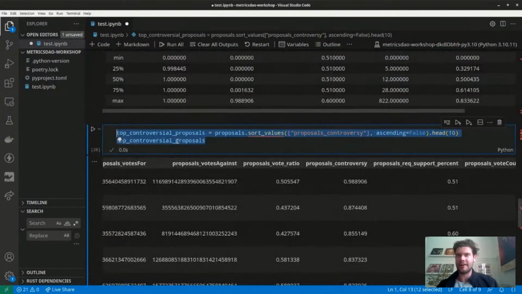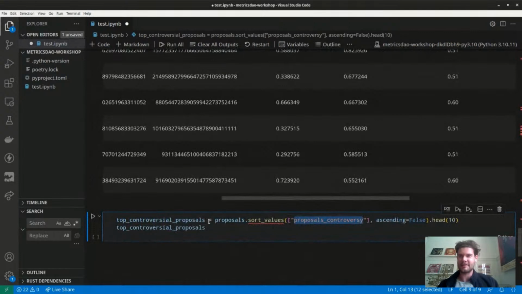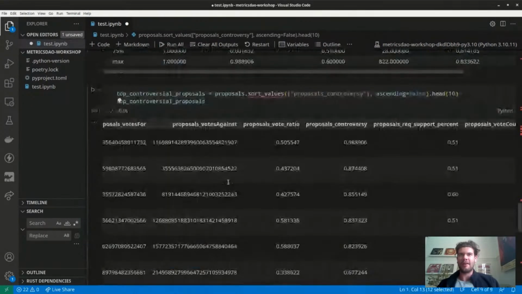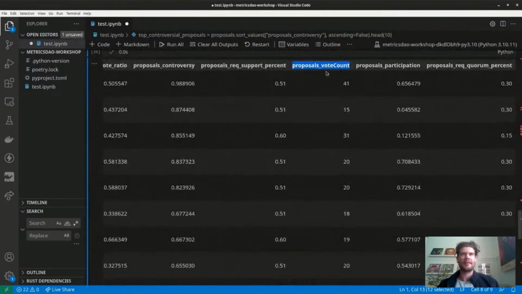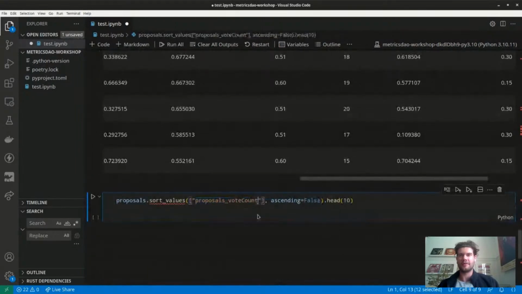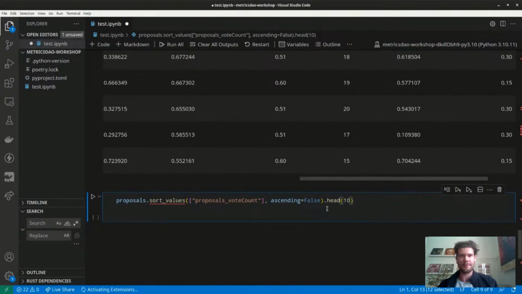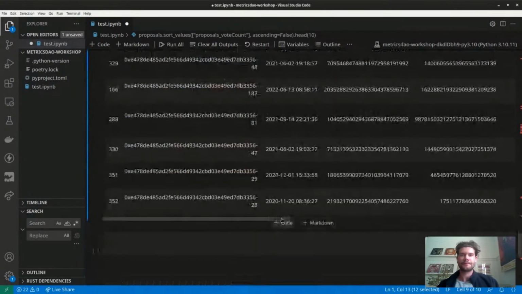And I'm realizing that we are quickly running out of time, so I'll try to go fast with the rest of the analysis. So we figured out which proposals were the most controversial. Let's quickly look at which proposals gathered the most participation. So first we'll get the proposals with the most individual voters. So we just changed the field by which we're sorting the data frame here.